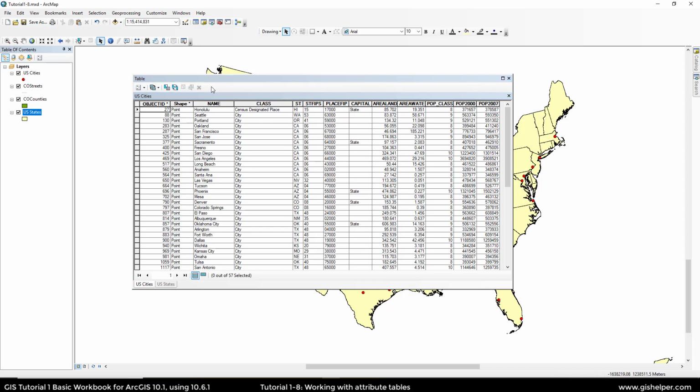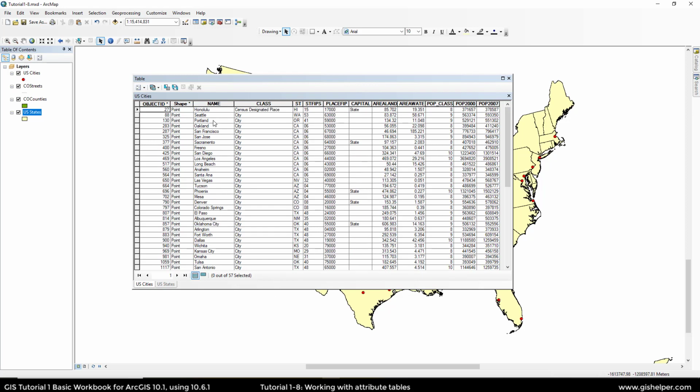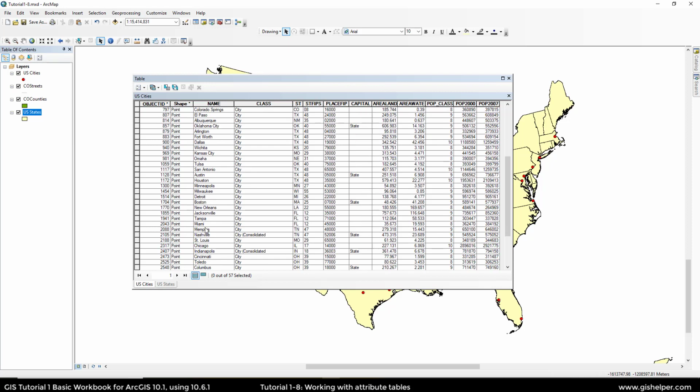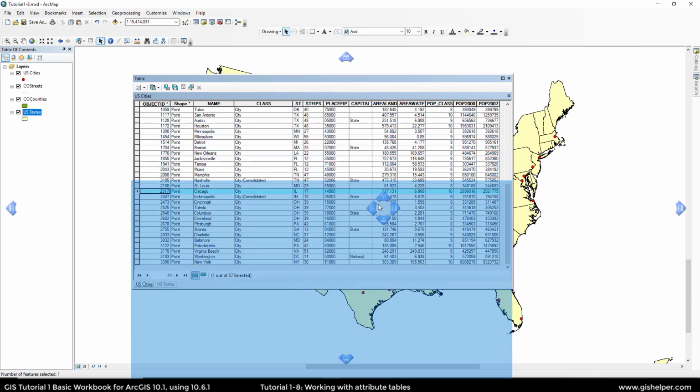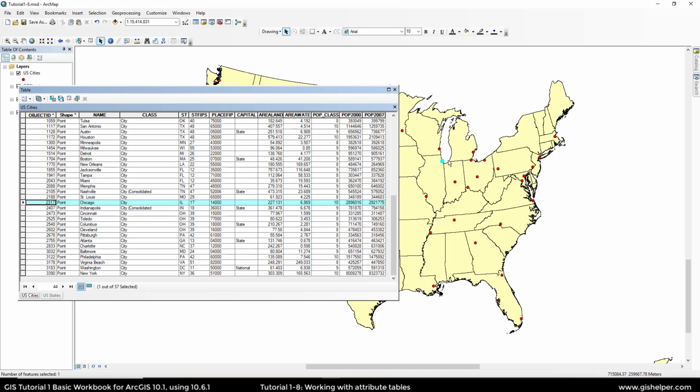Now, the tutorial wants us to scroll down until we find Chicago. There aren't many features in here. There's only 57. So we can go in here and just look for it. And it's right here. If I click on it, it's the 44th record. And if I move this over, it's highlighted when I select it.